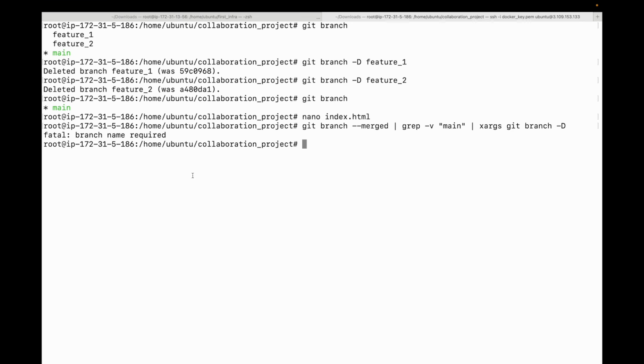This is basically giving me an error because this particular command might not be giving me any output. We are excluding the main branch, so it does not have any branch for us. Basically this command will list all the merged branches, filter out the main branch which we don't want to delete, and then pass the rest of the branches to this particular command. And that is how we can periodically clean up our repositories.